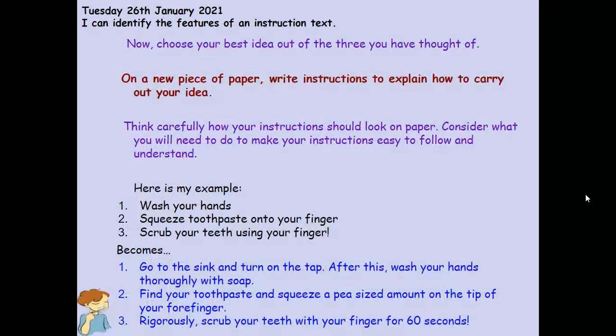So now choose your best idea out of the 3 you have thought of. On a new piece of paper, write instructions to explain how to carry out your idea. Think carefully how your instructions should look on paper. Consider what you will need to do to make your instructions easy to follow and understand.